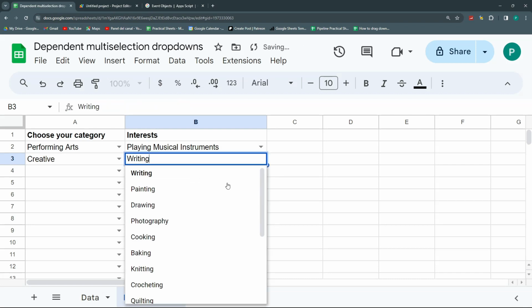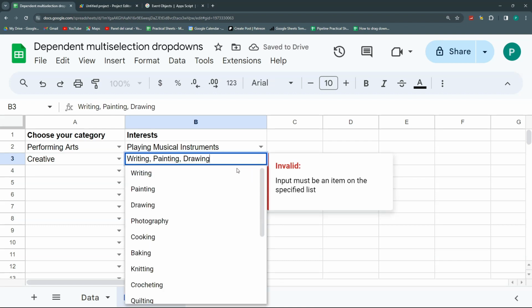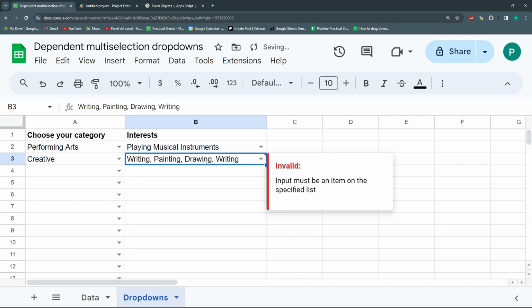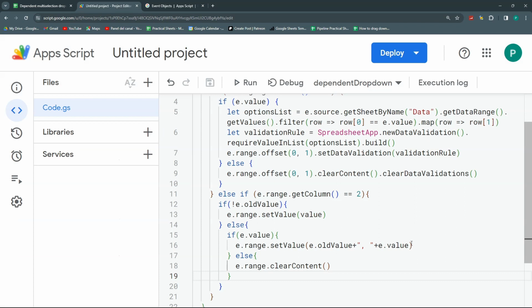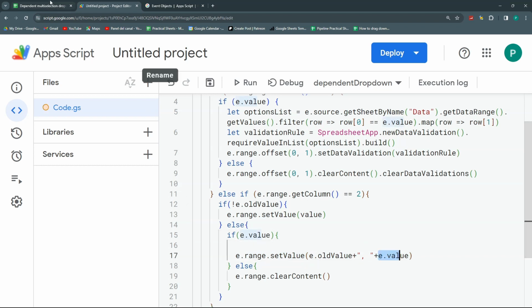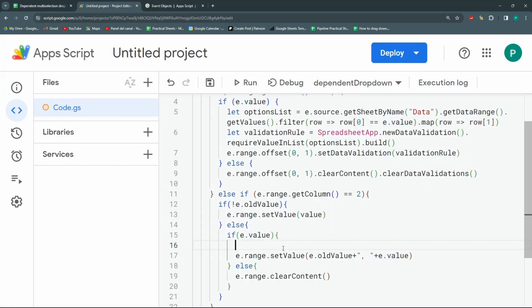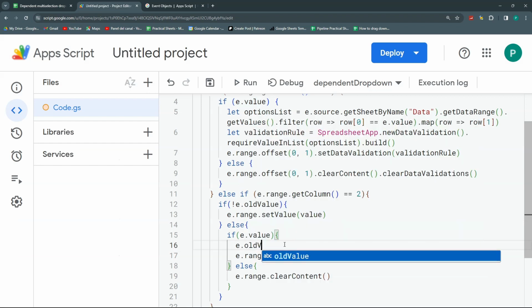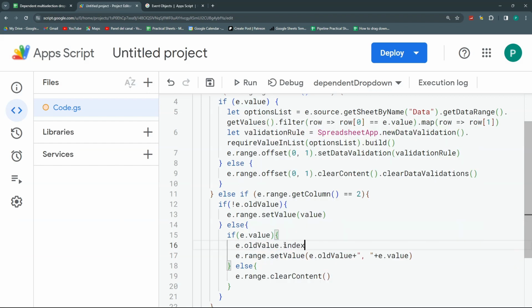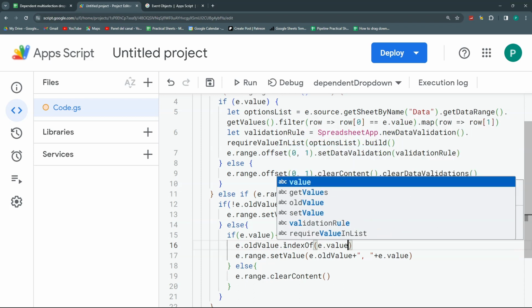And if I do writing and then painting and then drawing, there's another thing that is that if I put writing again, then it will duplicate it. So I could do a very simple thing just to avoid the duplicates. So before I write it down, I'm going to look in the old value and see if the new value is already in the value. That is, if writing is already in my interest. So how I'm going to do this, I'm going to do e.oldValue.indexOf and we're going to look for e.value.